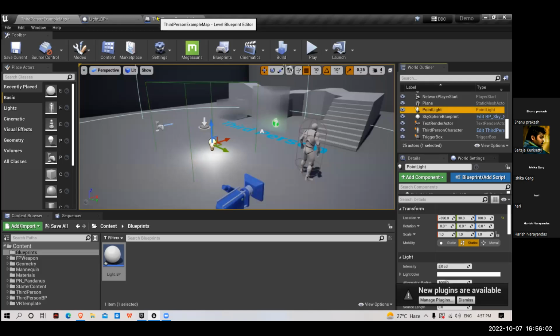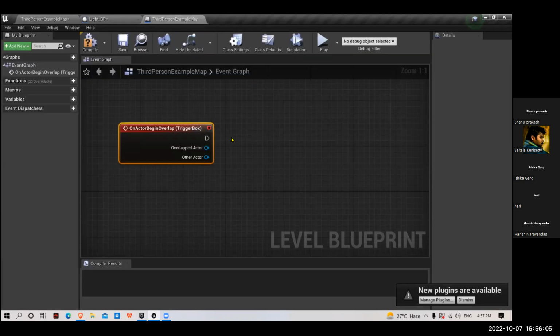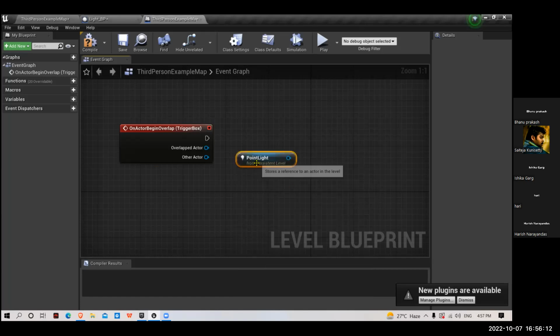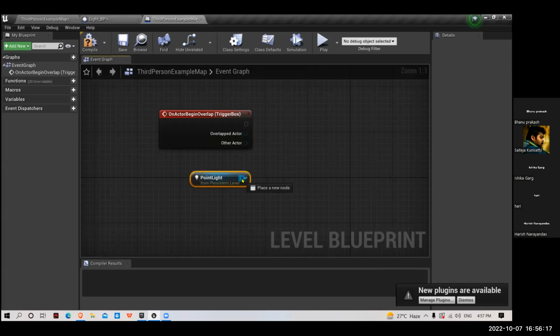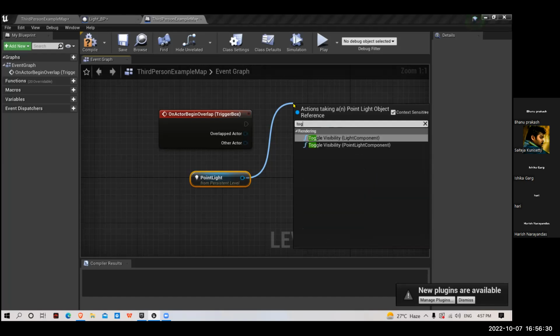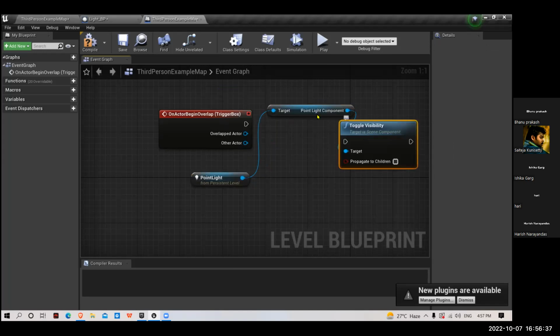Select this point light and go to level blueprint, right click, and you will see here create a reference to point light. So click on this, and you will get the reference. And now we have to do a toggle visibility. So the light should turn on, right? So we are using the node called toggle. So search for that. Here you can see we have got a toggle visibility point light component. Select that.